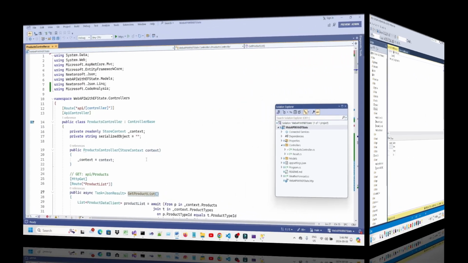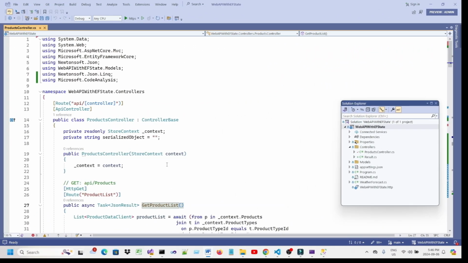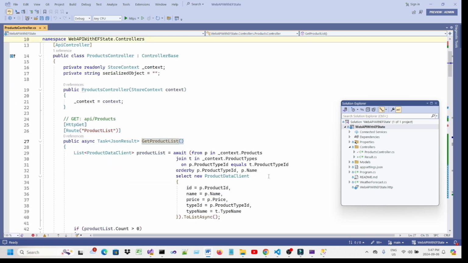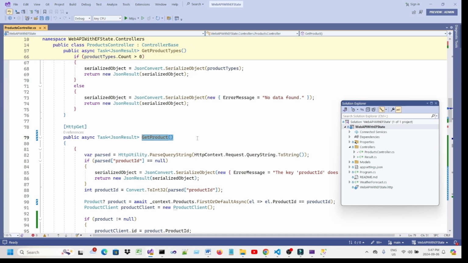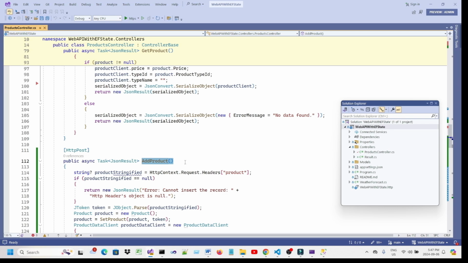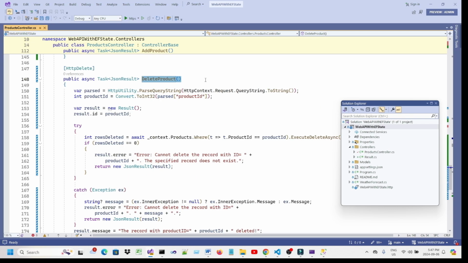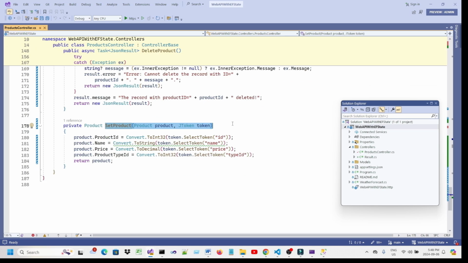The product controller class contains the following asynchronous public methods. Get product list to get whole product list from the products table. Get product types to get the departments from the product type table. Get product to get requested product by product ID. Add product to add a new product to the products table. Delete product to delete product from the products table. And the private method setProduct. This method is used to restore the product object on the server side from the stringified product object which we sent from the client to server in HTTP requests.